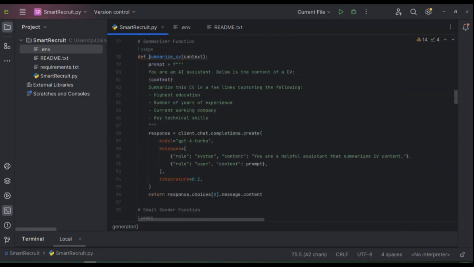Now we have this summarize underscore CV function. If you remember our application features, there's a feature to summarize the CV. So once the user filters the set of CVs, and then from the filtered CVs, the user can select a particular CV, and then there is a button called summarize. So when the user clicks on the summarize button, this function is invoked. Now in this function, you see it takes the context. Context is nothing but the content of the selected CV.